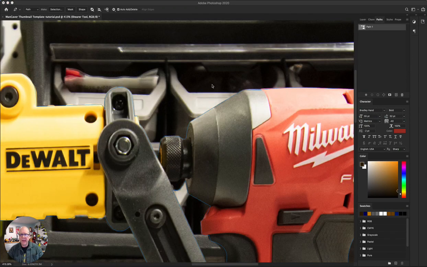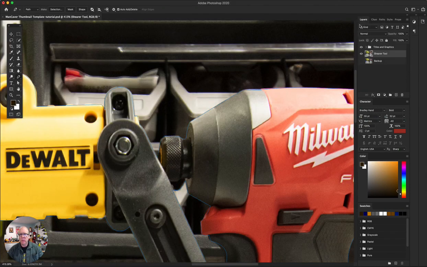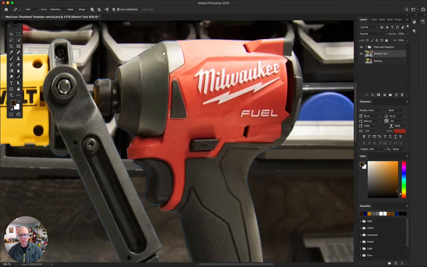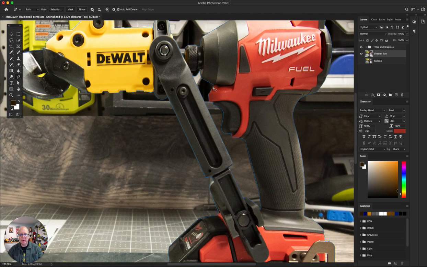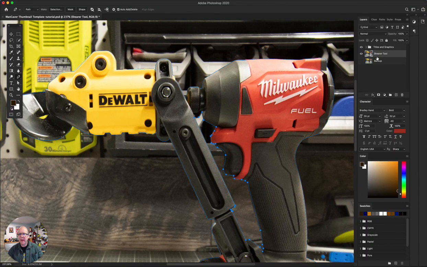Okay, so we're back, and as you can see here, we have completed our mask. We've applied our path to the perimeter of the tool. Be sure to remember also to mask the inside, any negative space around your tool, as we've done here. And then let's head over to the path palette here up in the top right. And you'll see here we've already converted it to a clipping mask.